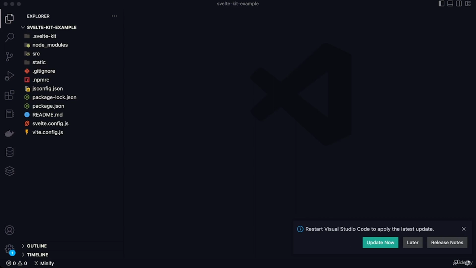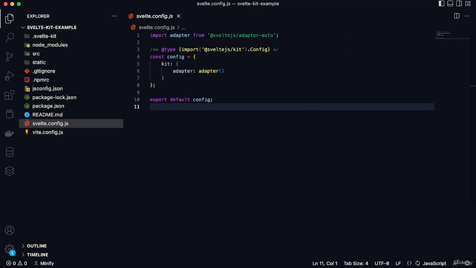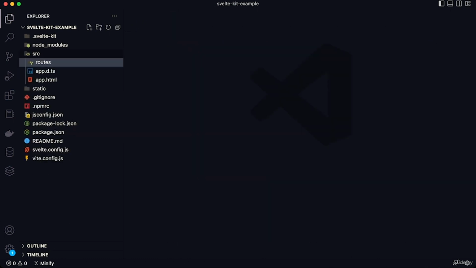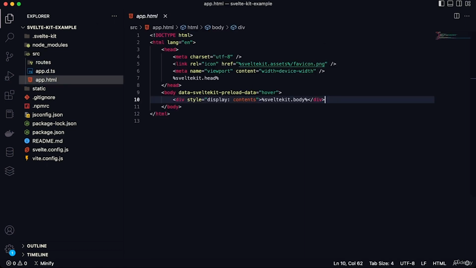As you can see, I opened this project in Visual Studio Code. We have a static folder, a src folder, package.json, and svelte.config.js, where you can configure your Svelte application. This application also uses Vite, so here you can configure minification of CSS or JavaScript and others. Now let's get to the src folder. We also have app.d.ts, which is for TypeScript types that we want to create, and the main file named app.html, which is the body of the Svelte application.